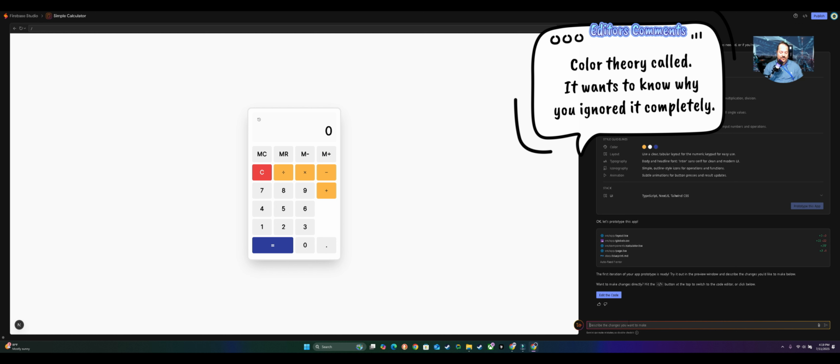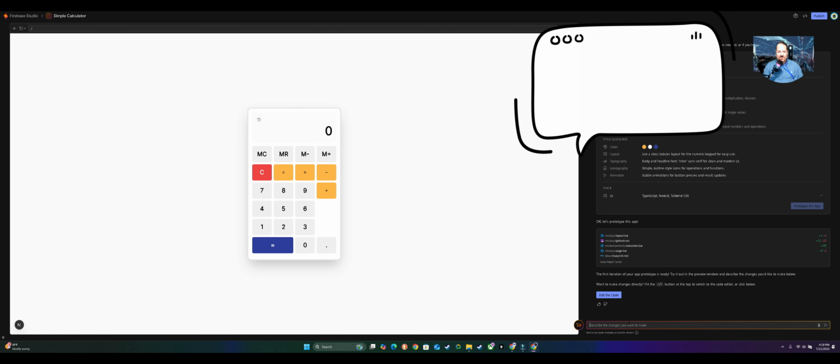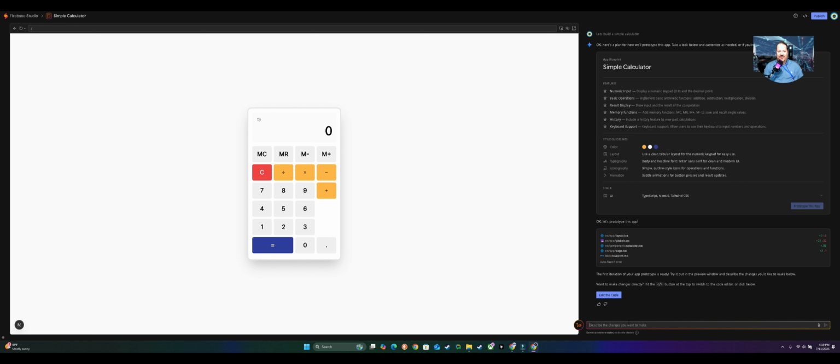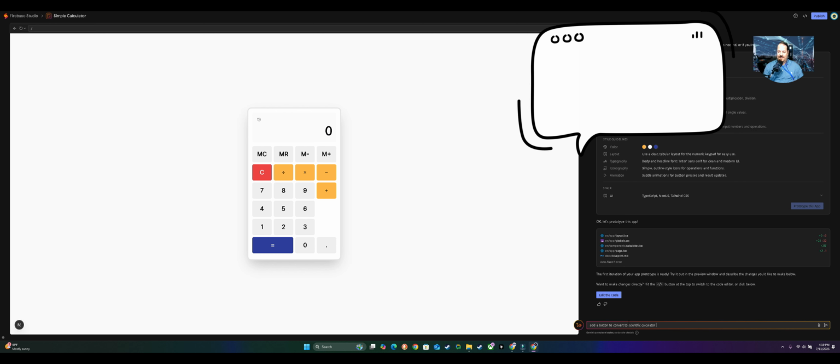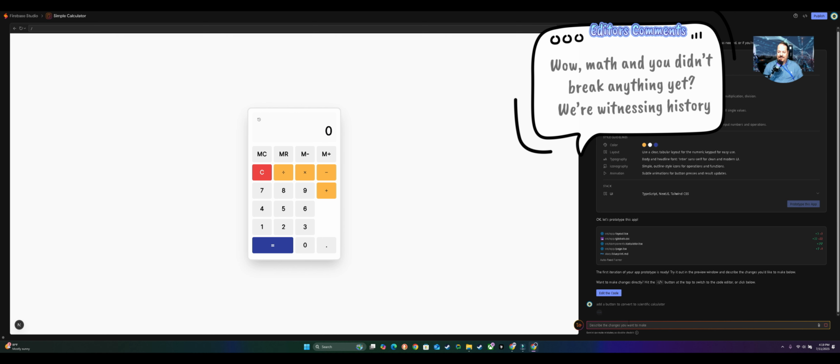But first, let's make it a little bit more than a basic calculator. We're going to ask the AI, Gemini, to add scientific calculator functions. So add a button to convert to scientific calculator. All right, let's see what it does.